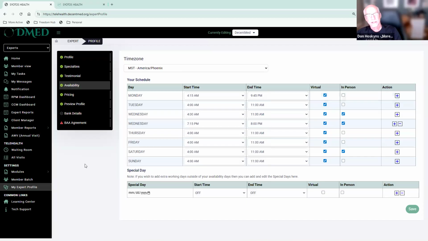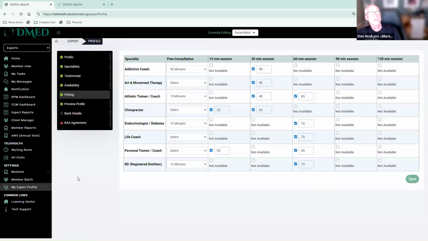You can work with clients anywhere in the world that has an internet capability. So if you want to train a client in Germany, you can do that. Pricing is another one of the required options. You have to have at least one option of pricing in order to show up on the front end. All of your specialties are going to come here in this list. If you put a price in, that means that you're available for that amount of time.